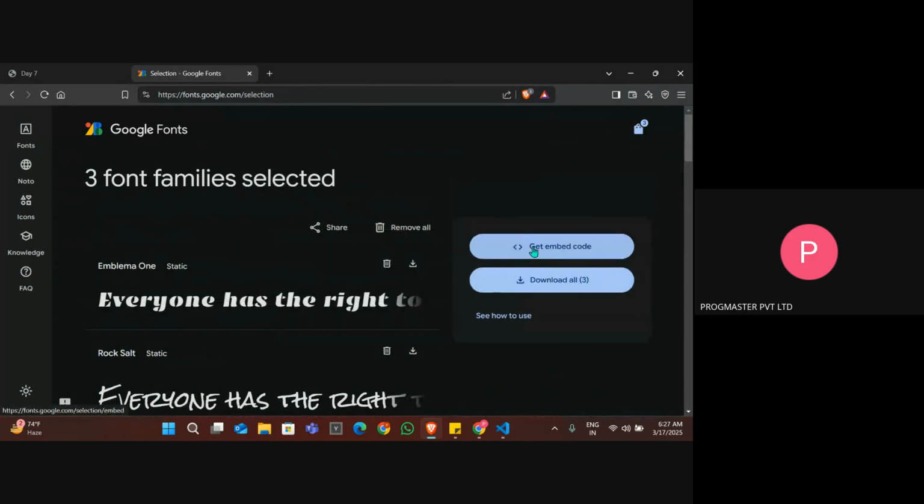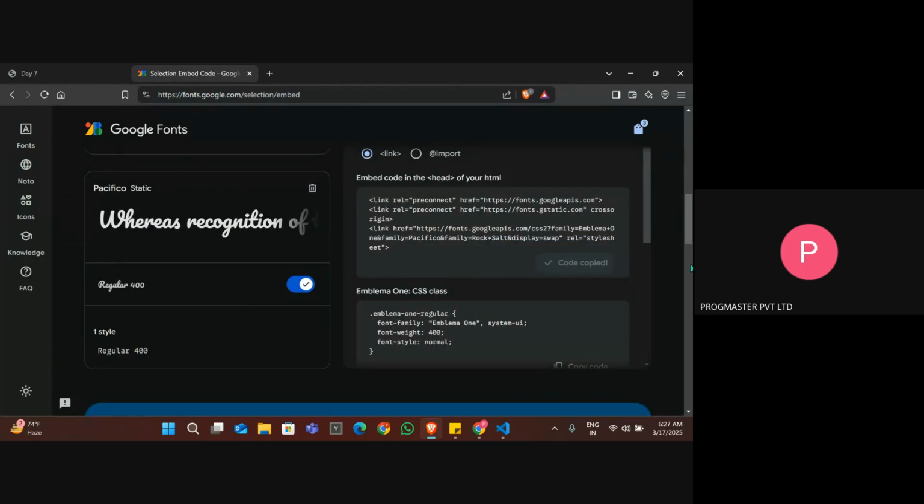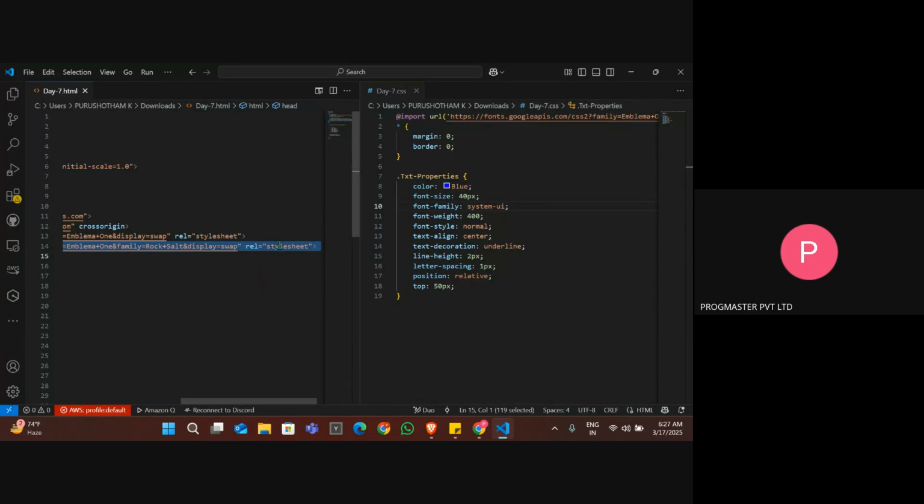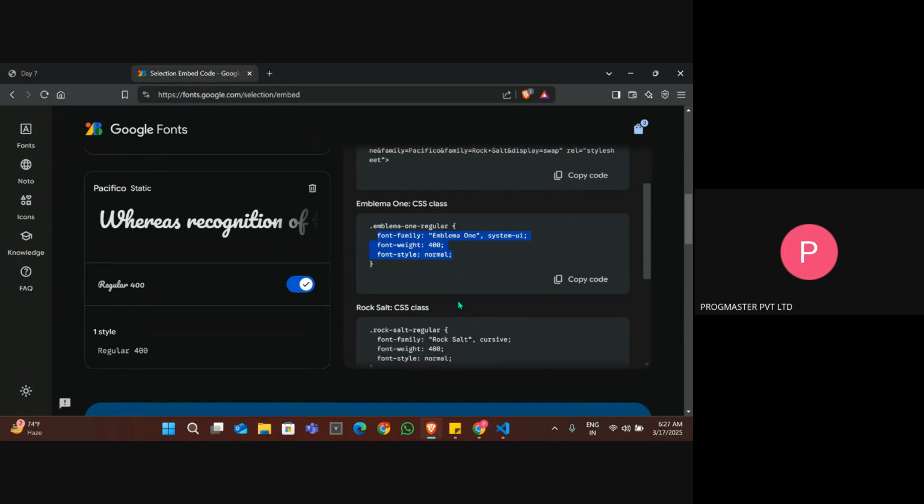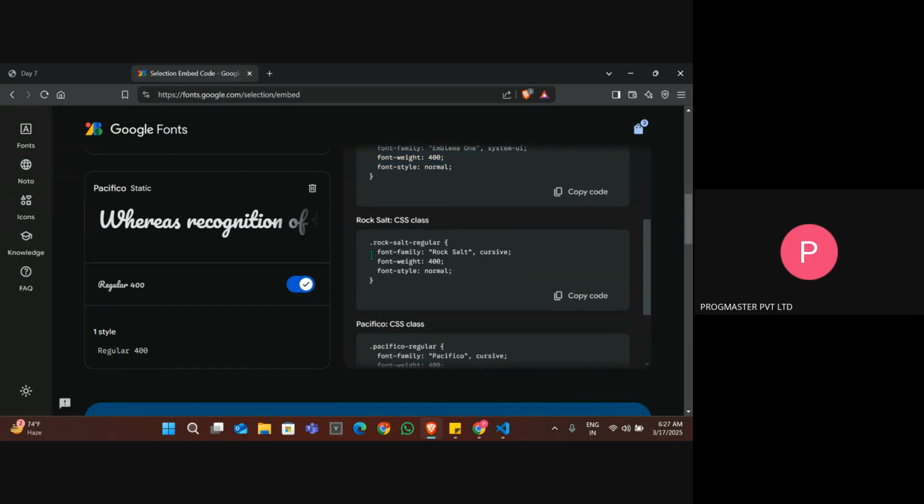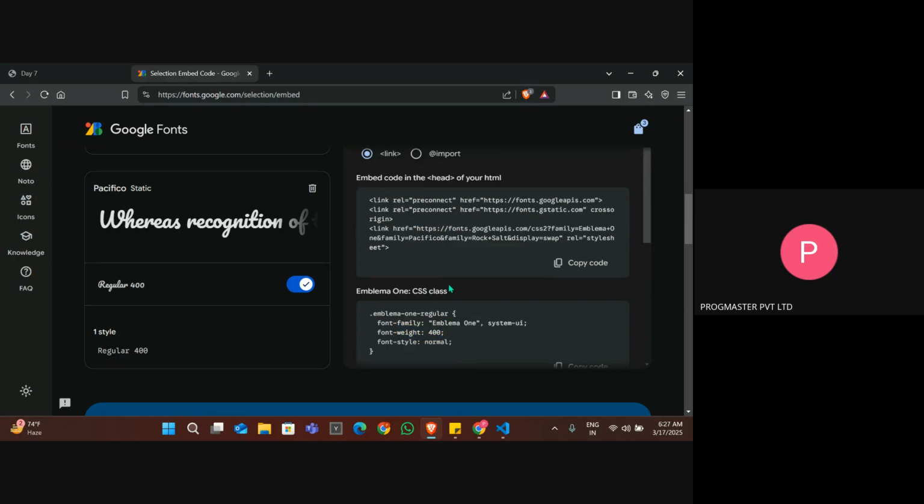Get font, get embedded code. Just try to copy this, and this one, font family and font weight. For all of them it is giving this, did you observe? So here we have rock salt. It is different. You can copy this. So we have different ones.